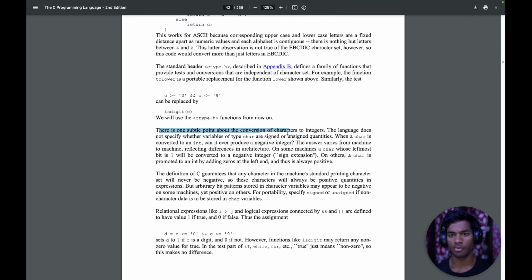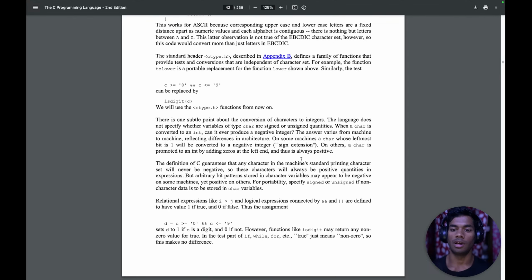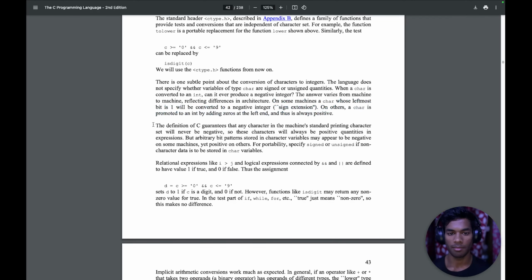There is one subtle point about the conversion of characters to integer. The language does not specify whether variables of type char are signed or unsigned quantities. When a char is converted to an integer, can it ever produce a negative integer? That is a good question. The answer varies from machine to machine, reflecting differences in architecture. On some machines, a character whose leftmost bit is 1 will be converted to a negative integer by sign extension. On others, a character is promoted to an integer by adding zeros to the left and thus is always positive. I think the always positive part seems more natural.